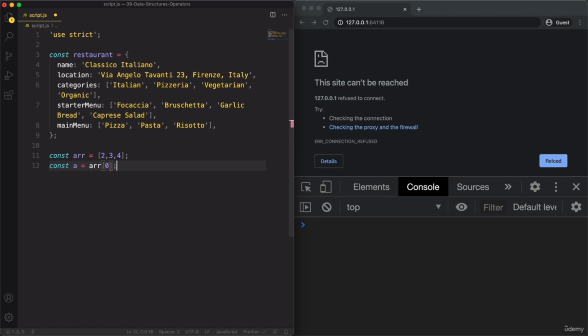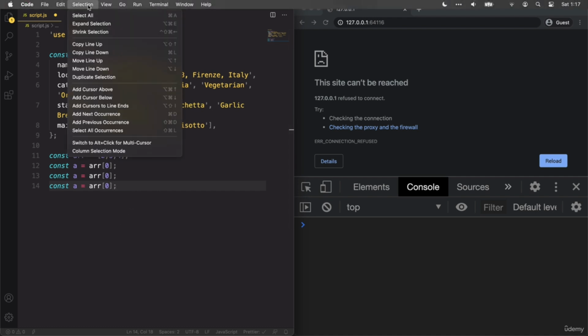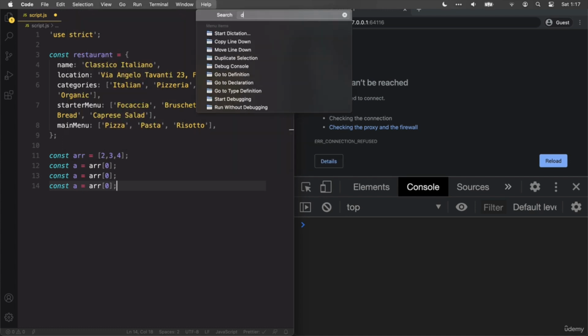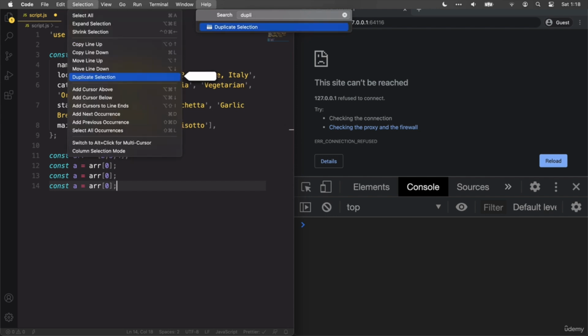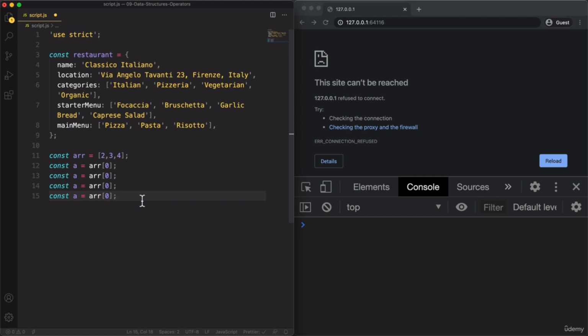So arr[0], and then just duplicating this line with a keyboard shortcut. I'm not sure if that is actually a shortcut in VS Code. Let me see here. And apparently it's not. So it's this duplicate selection here, and you can set up a shortcut for that. And so I will just do that. So B, and so that would be element number 1, and number 2 would be C. So that's how we would retrieve these 3 elements.